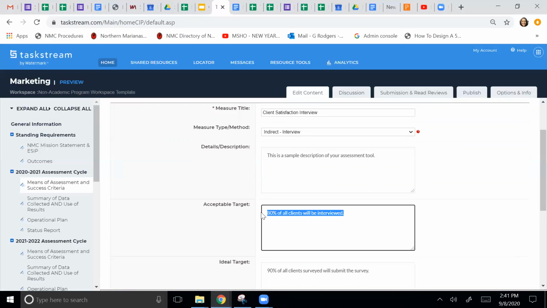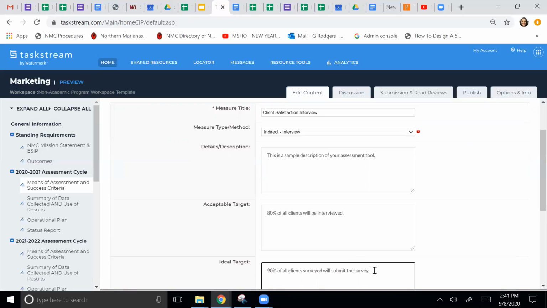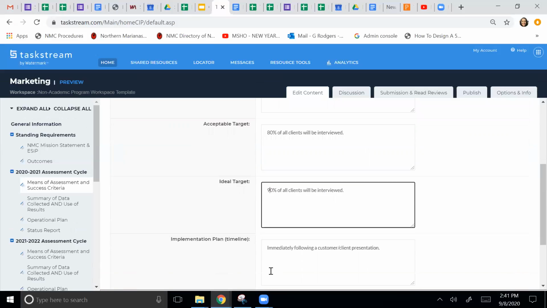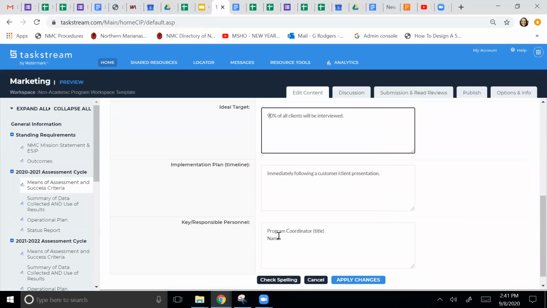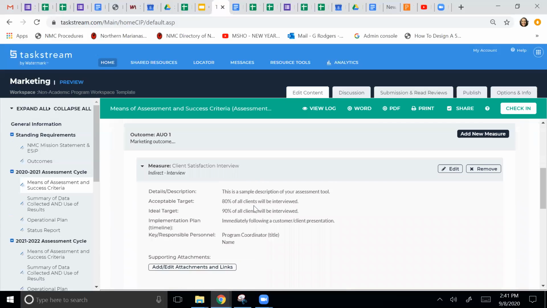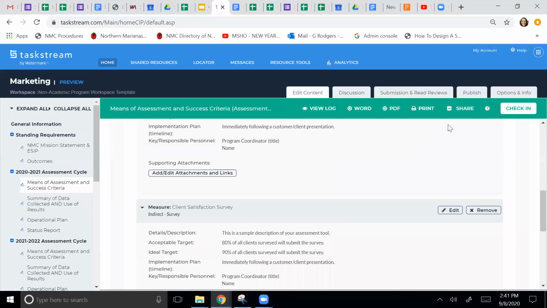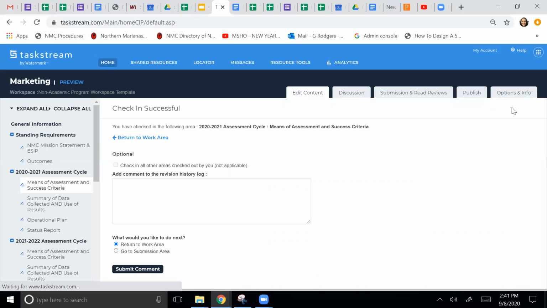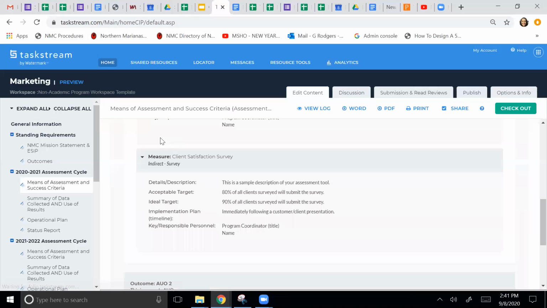And the same thing, we'll copy this and put it into ideal. And you can just keep your percent or increase it. And then all of these things will be the same, and then you'll apply changes. When we're done and satisfied with that, then you simply check it in. And that concludes how to input your means of assessment and success criteria.